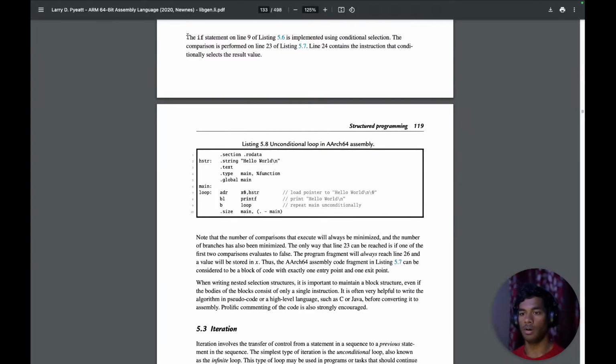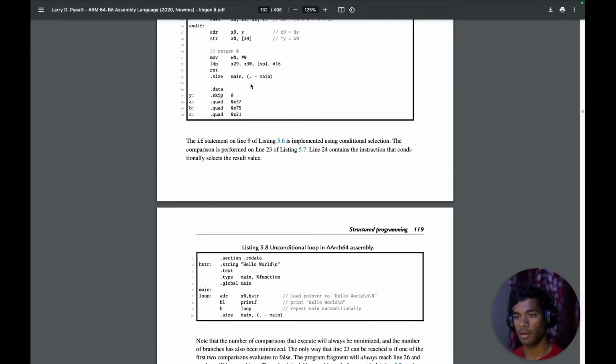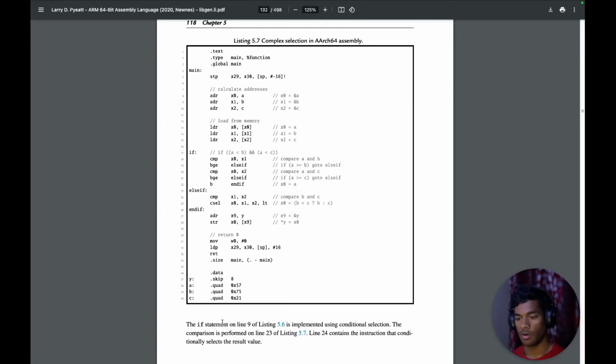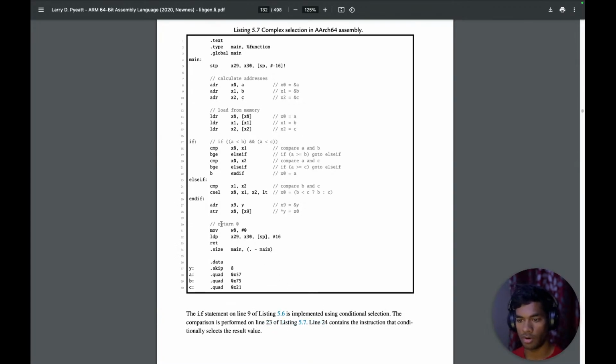Now, the if statement on line 9, that is this. The if statement on line 9 of listing 5.6 is implemented using conditional selection. The comparison is performed on line 23, in the C code in listing 5.6. The comparison on line 23, the equivalent code is there.